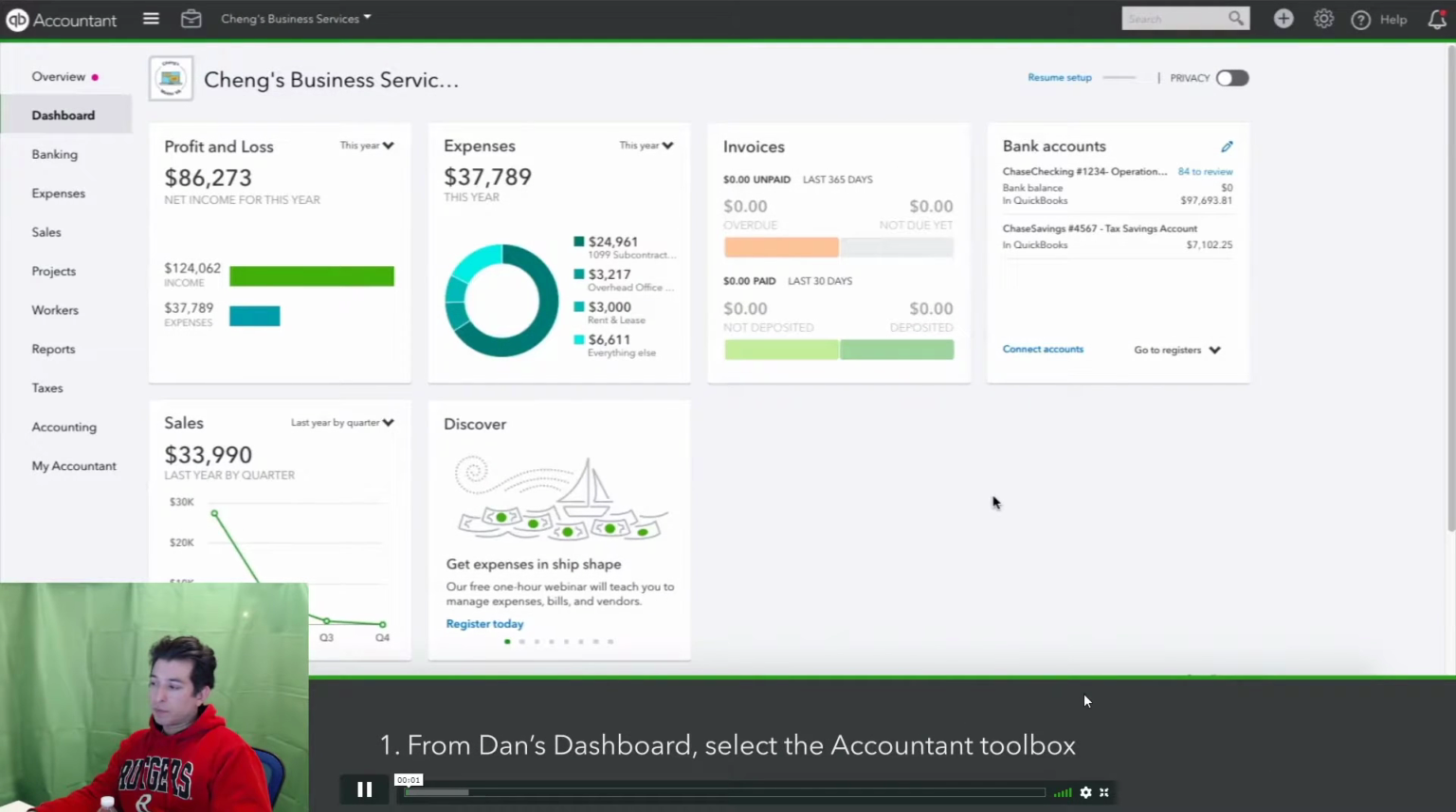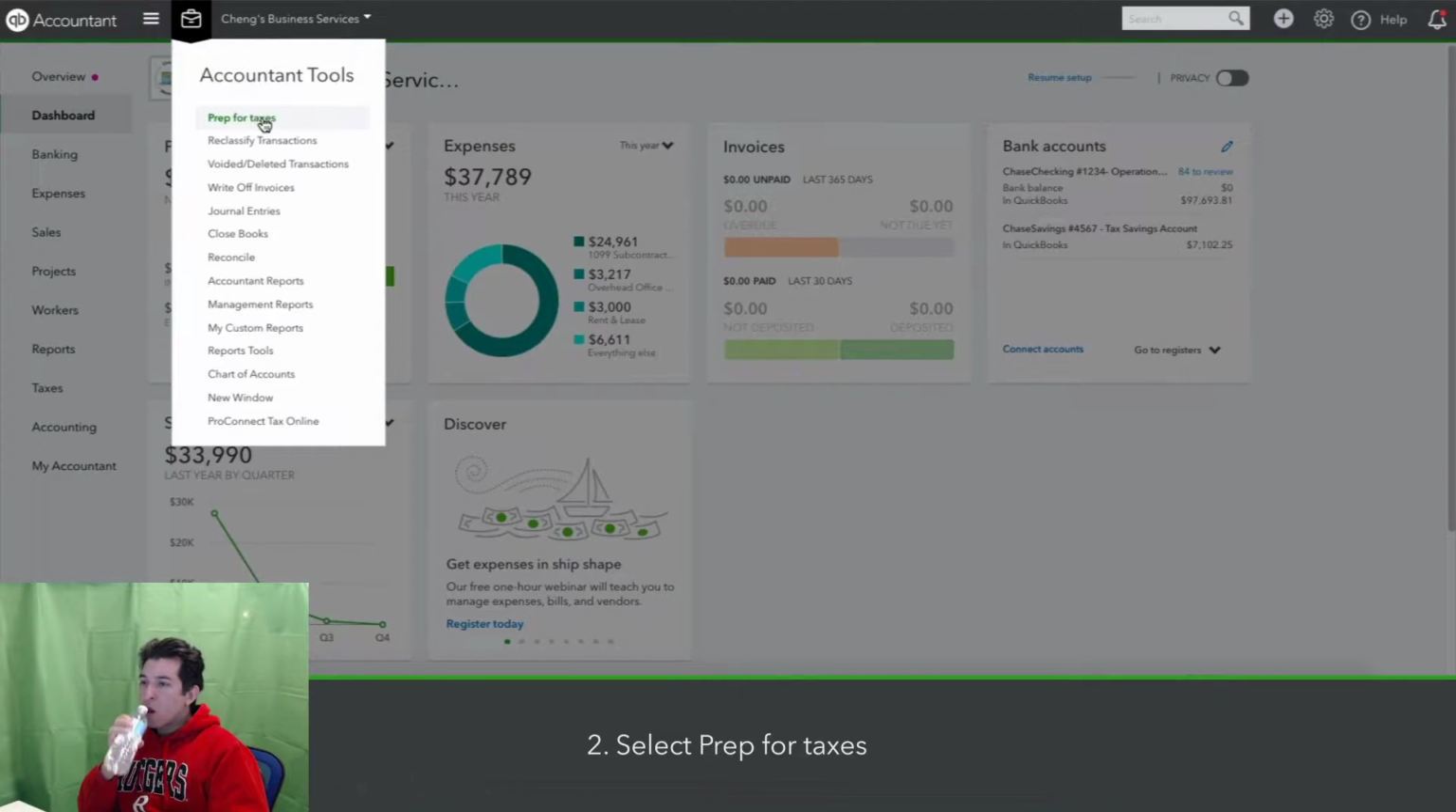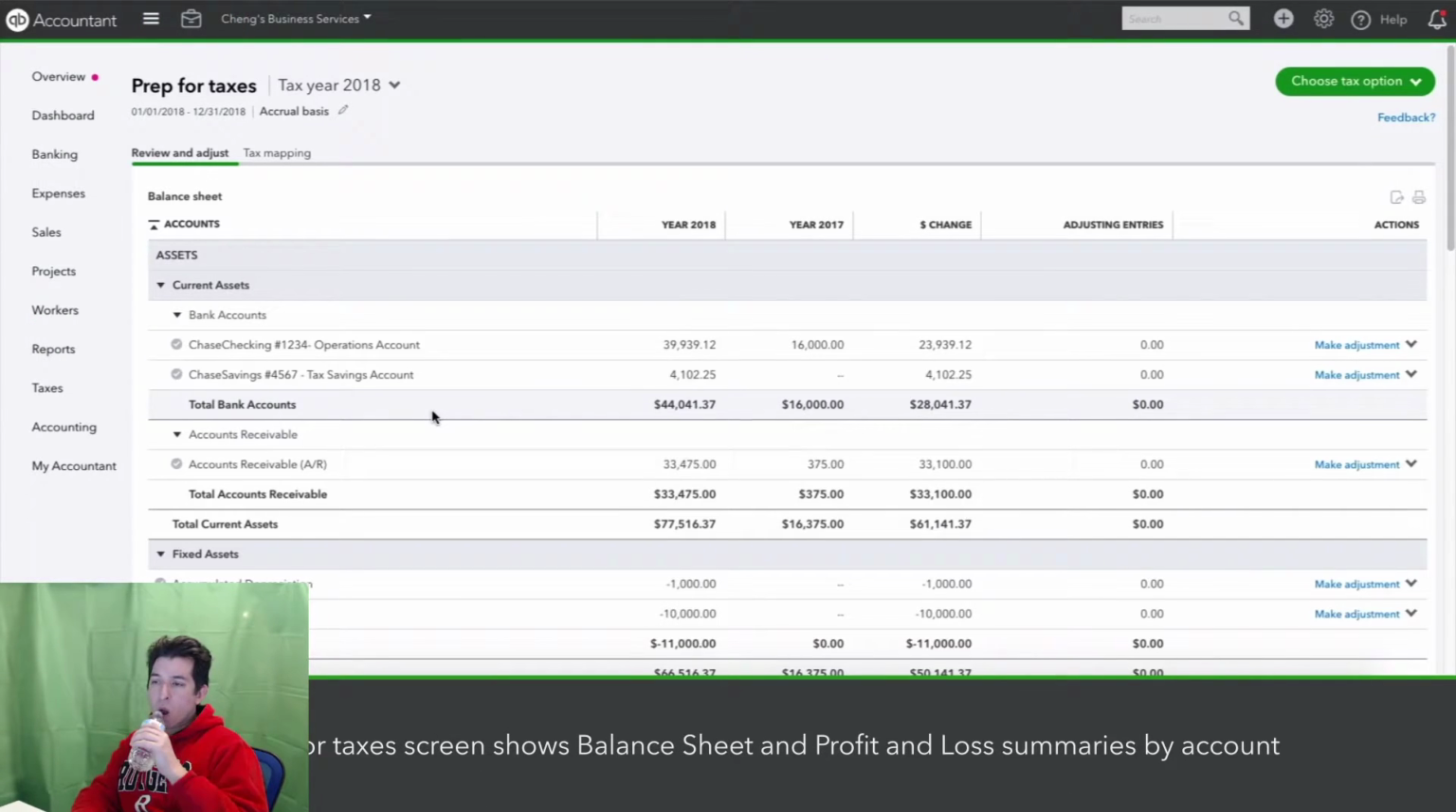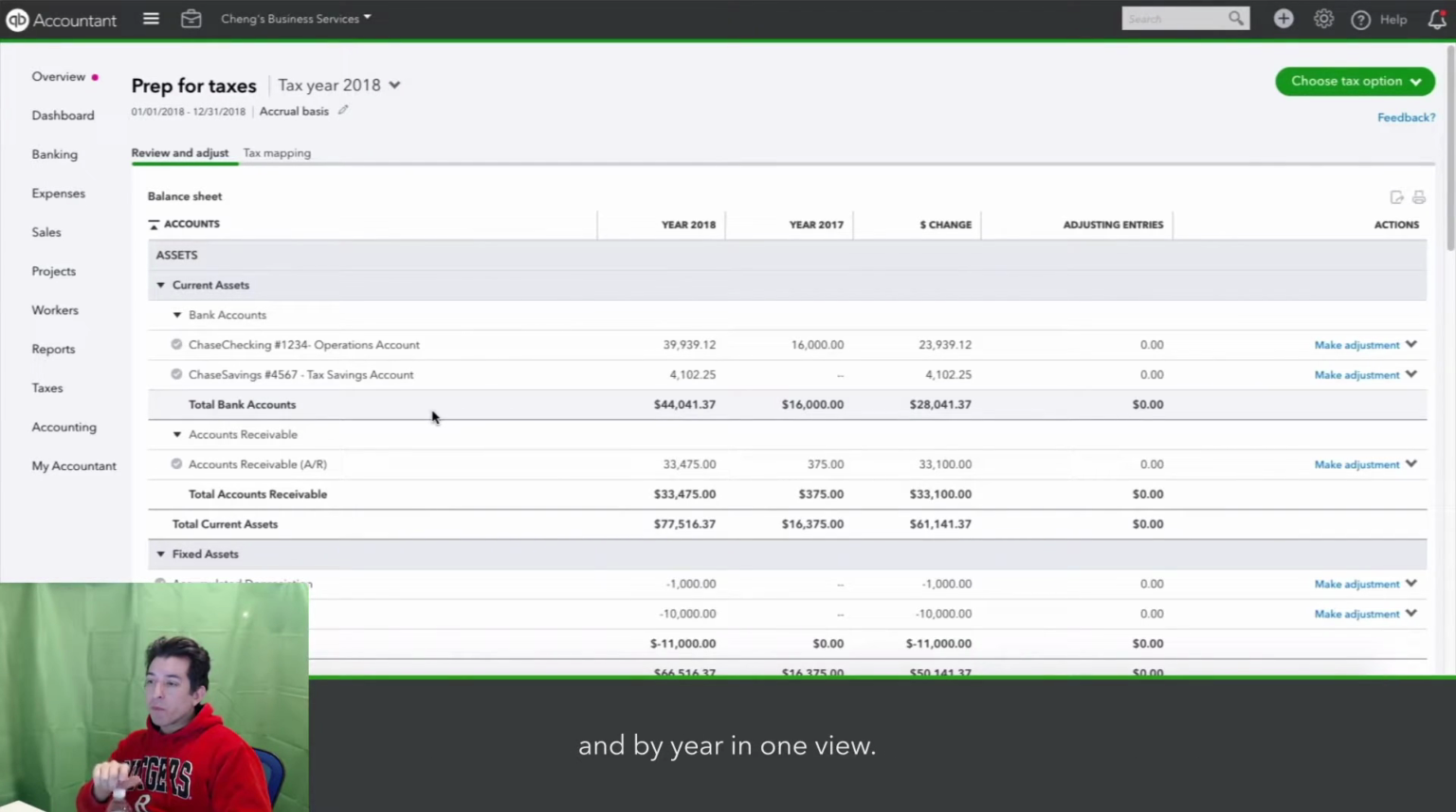From Dan's dashboard, select the Accountant toolbox. Select Prep for Taxes. The Prep for Taxes screen shows balance sheet and profit and loss summaries by account and by year in one view.